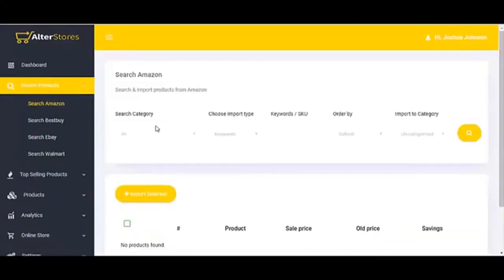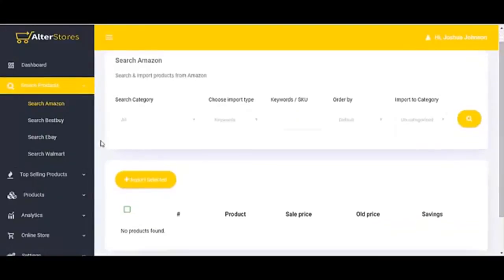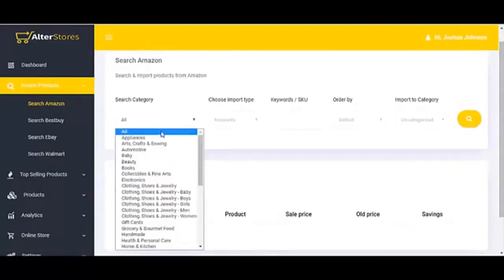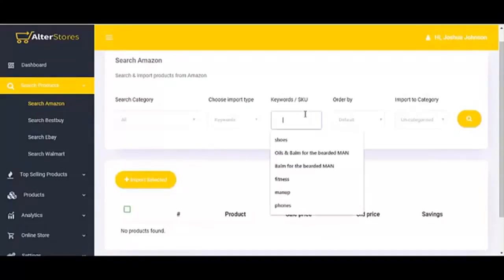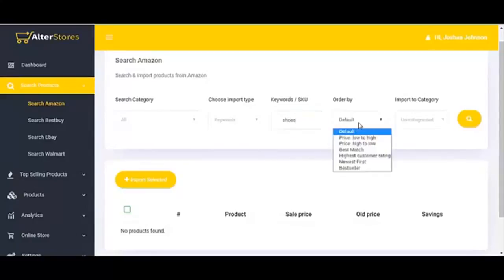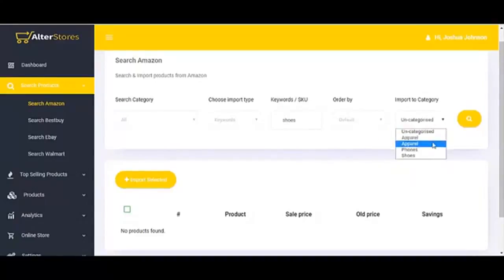So on the search product here, all you need to do, you can choose to select from categories, or you choose all categories. You can choose to select from keywords or using a specific product SKU. So let's say we are searching products, so we're going with shoes. Then you have order, you can order low to high, high to low, best match, highest customer rating, newest first, and best seller. And if you're importing, you want to import this into shoes category, so we hit on search.